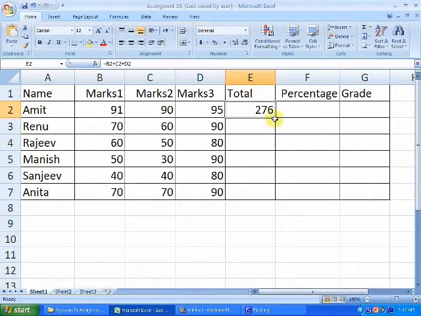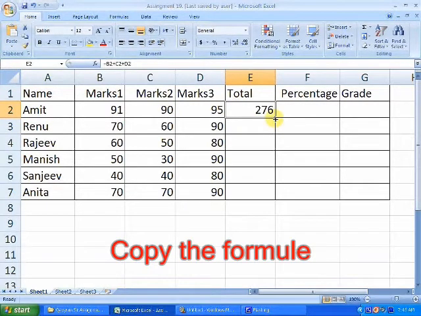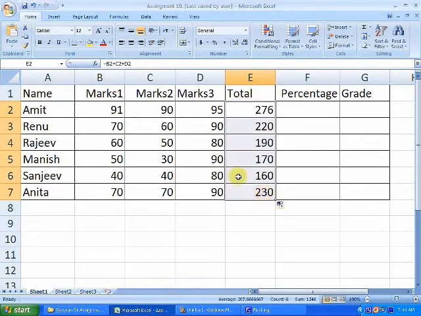using the cursor key. Take the mouse to the fill handle of this and drag it down until you get the answer for all the records up to Anita. So the totals are here.